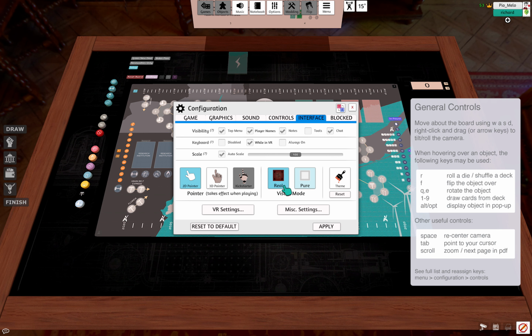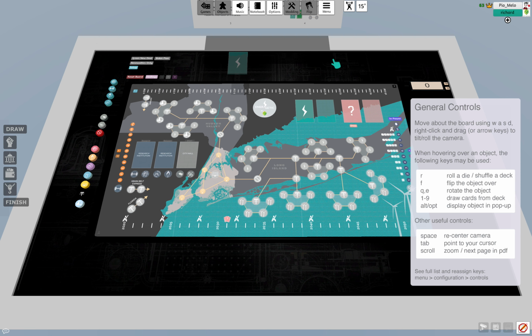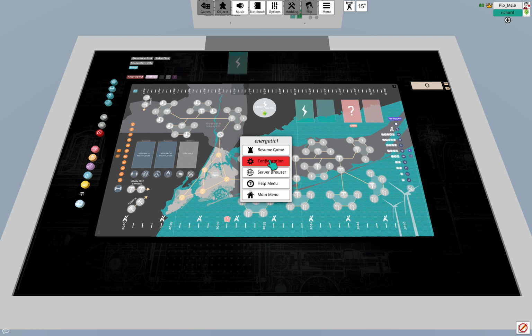And the other part of the way that the game appears is here under Visual Mode. We're going to choose Pure. It makes it simpler, and it should run a little more smoothly. So I close out of that. That was all under the configuration setting.